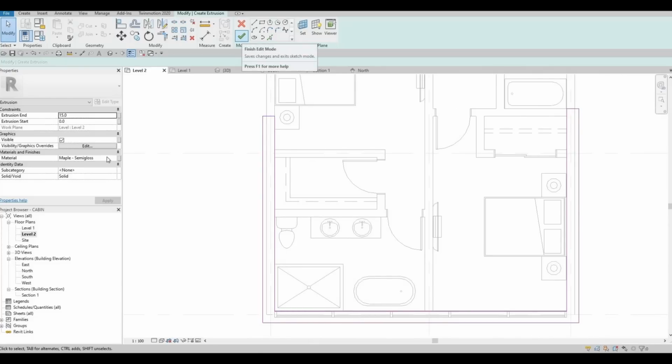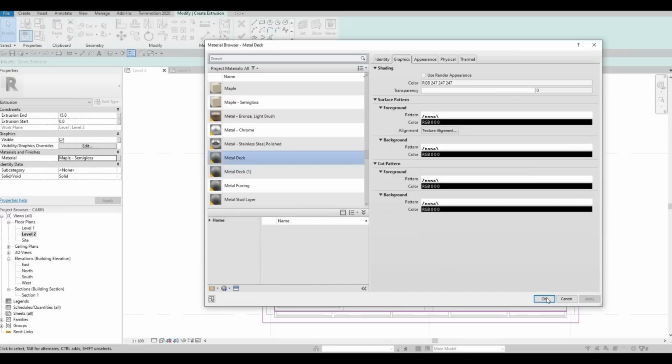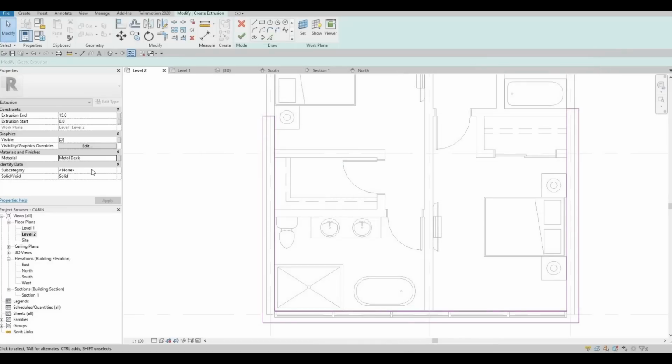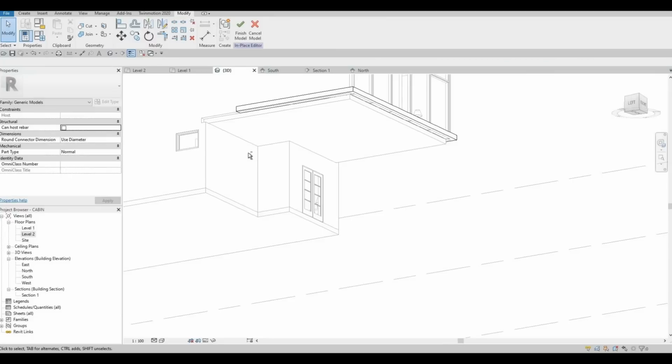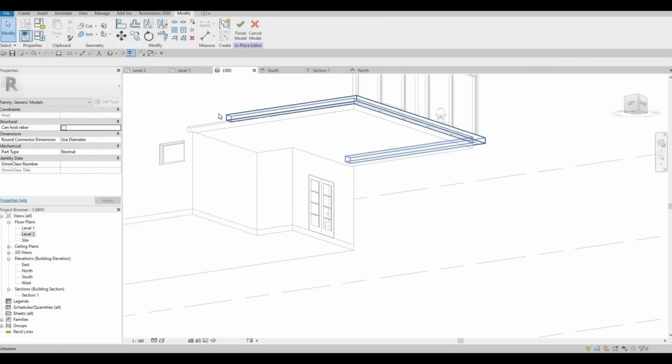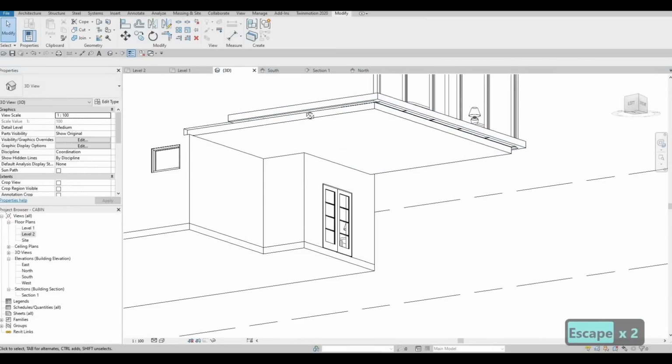After that, change the material, something metal. Let's use metal. And then this will be around 200. Click finish. Look at it first. It will look like that. And then click finish again.